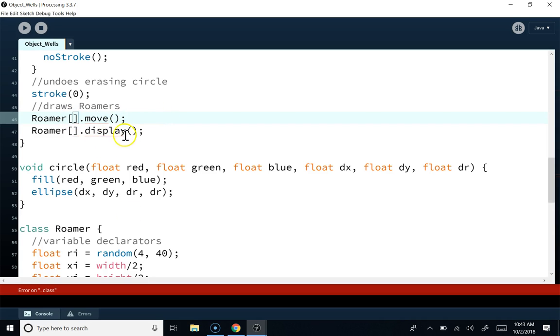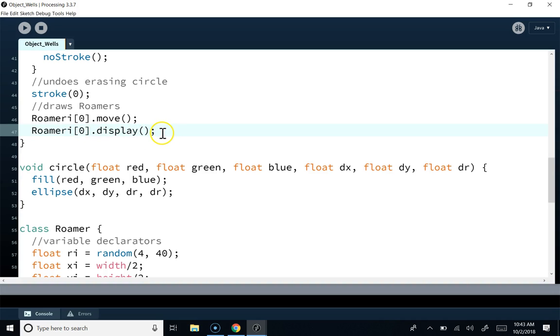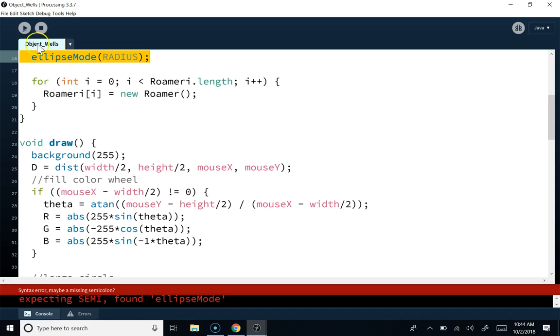Okay, so the reason that this isn't running right now is that this is trying to run the move method on an array object. Oh, you guys see that? So I need to run that on one of the roamers. So one of the roamers is in roameri slot 0. See that? So that's going to move the 0 slot roamer. If I want to move the other one or display it, I want to do roameri 0 dot display. So I'm going to do i and then i in the bracket. Yeah, and then here this would only move and display the first roamer. So let me see if that works.